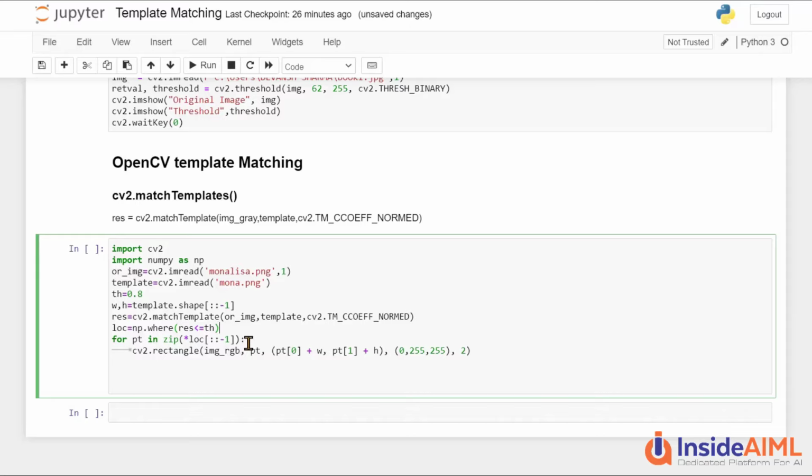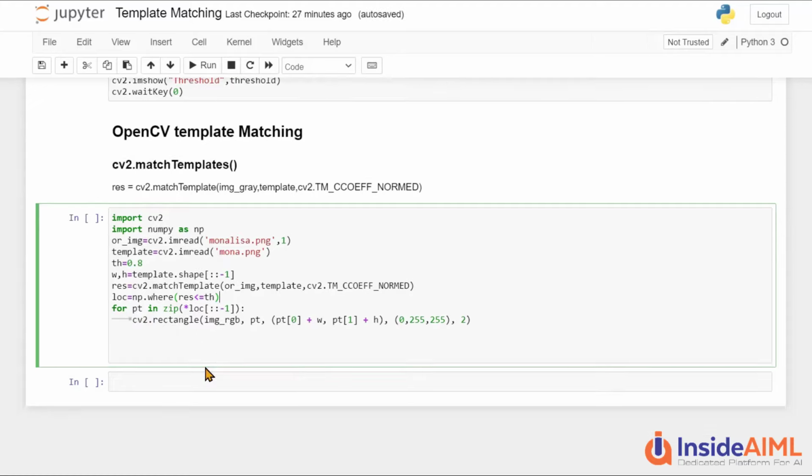Now we have to traverse the whole location. This will bring the width and height of our image in pt itself. So we know how it actually covers, we have covered it over here itself, right? Then we will use our cv2 rectangle function. In earlier videos we have also covered the rectangle function.